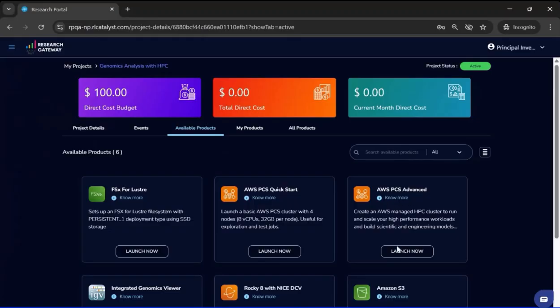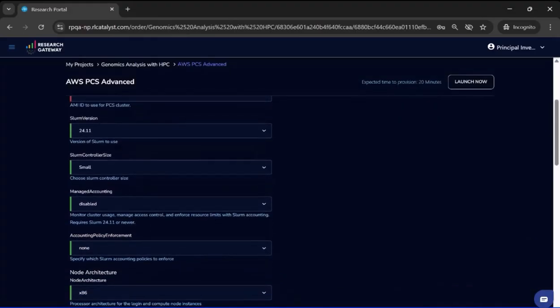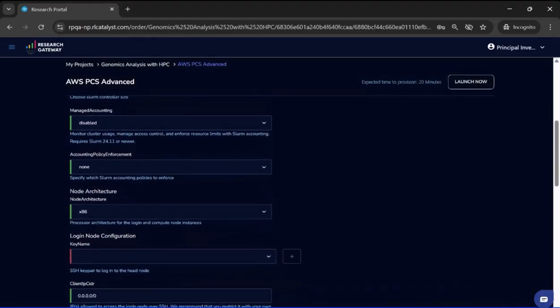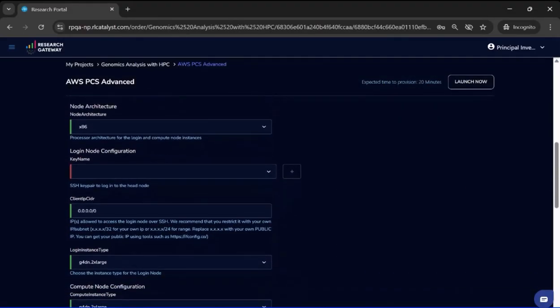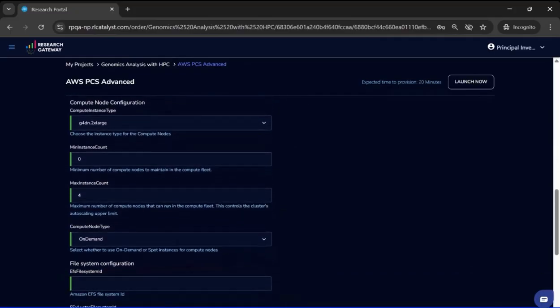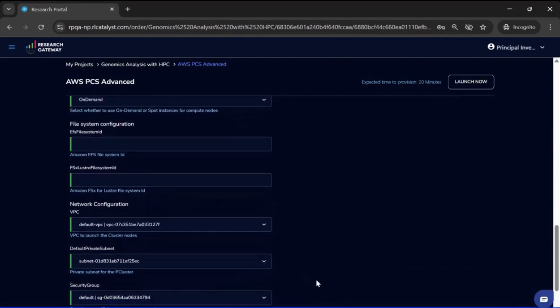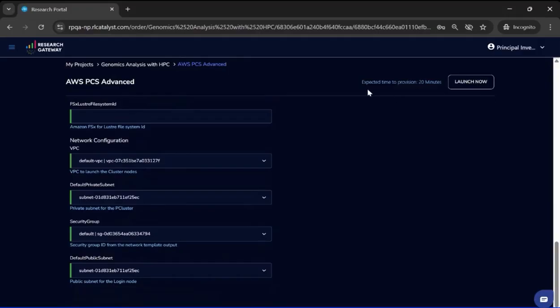The AWS PCS Advanced template gives finer control on inputs. You can control the size of the Slurm cluster, the number of login nodes, the minimum and maximum computational nodes, the instance types, etc. You can also choose EFS or FSx file systems to mount to the cluster nodes.